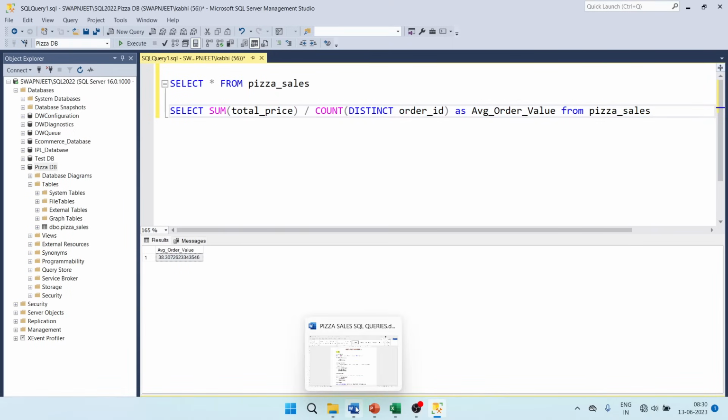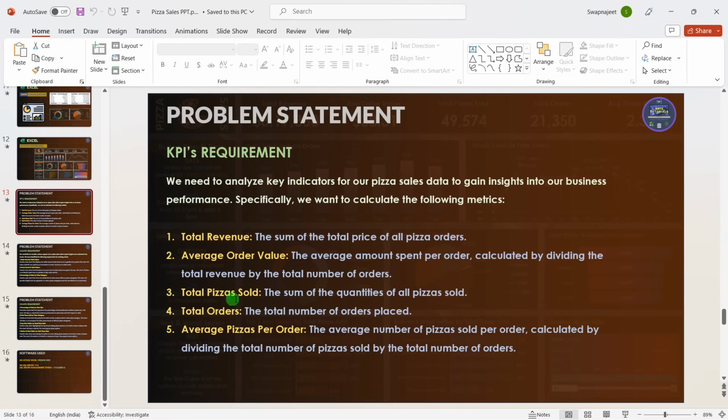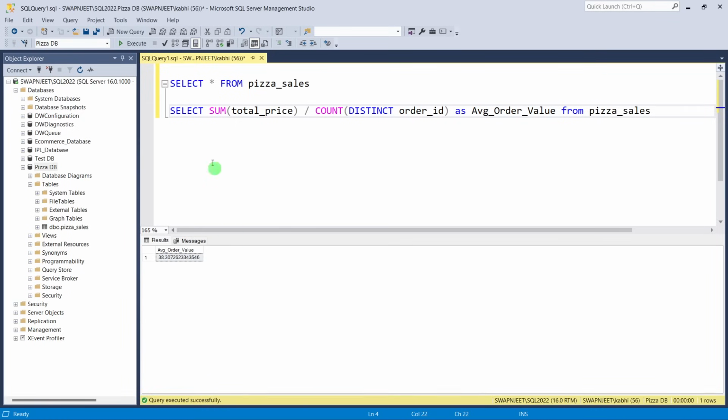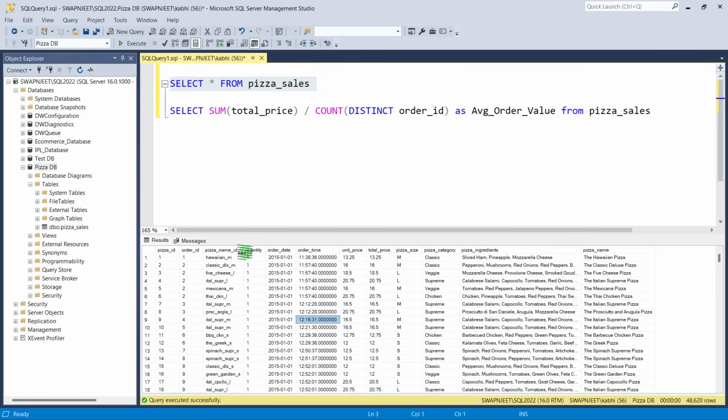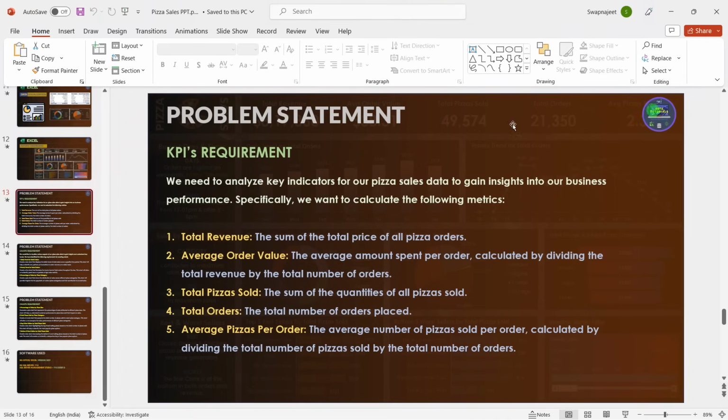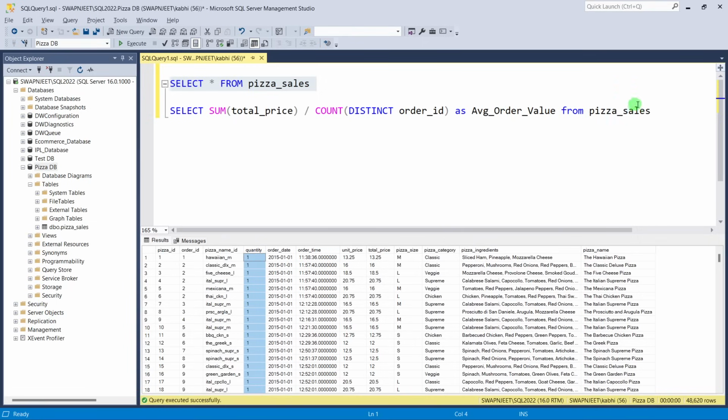And the next thing we will be doing, with respect to the requirement document, is to find the total pizza sold. The total pizza sold is nothing but the sum of all the quantities of the pizza sold. I will just run this query and show you the data which we have. We can see we have a field called quantity in our data. So we have to take the sum of all of these quantities, so that is total pizza sold, right?